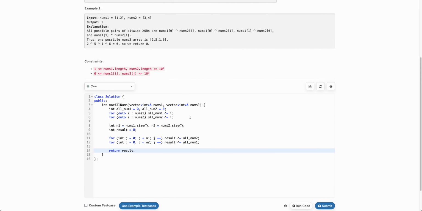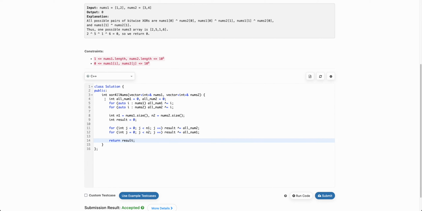Let's look at the code. The code is very simple. We XOR every element of nums1 and nums2. All nums1 contains the XOR of every element of nums1. All nums2 contains the XOR of every element of nums2. Now after that, as discussed, you will just XOR this n2 number of times and XOR this n1 number of times. So we have done that.